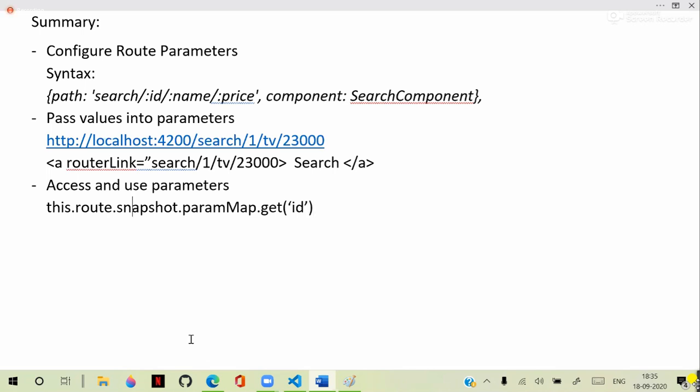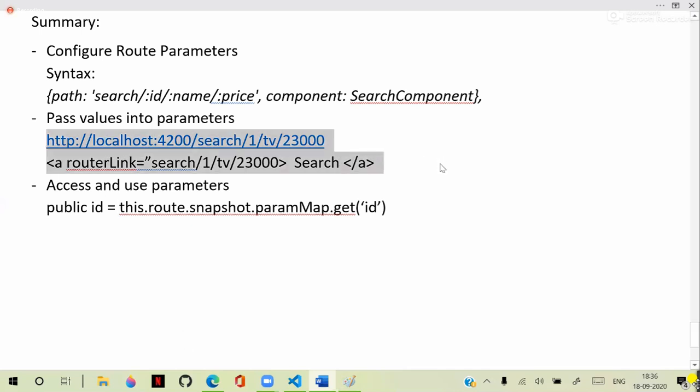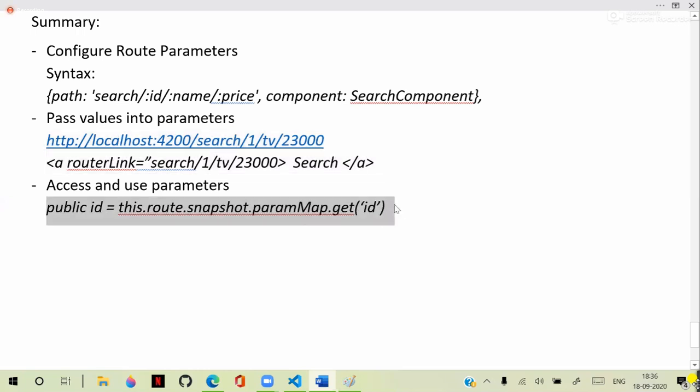We have to access that, and we can use that. So suppose I say public, some ID is equal to, we can access that and use it. So these are the three important things you have to know while working with route parameters. How do we configure the route? How do we pass the values, and how can we collect them and use them?